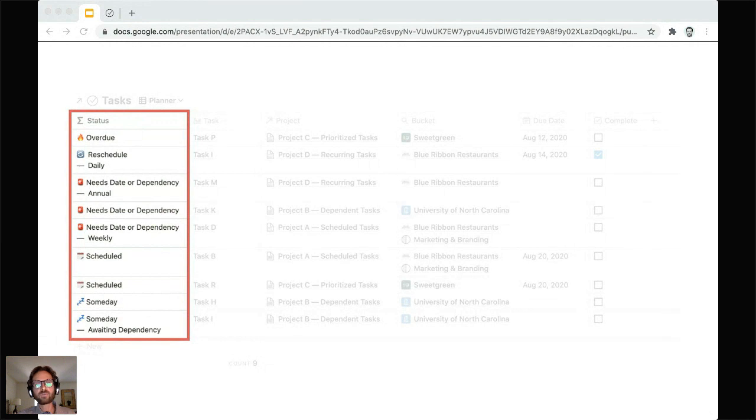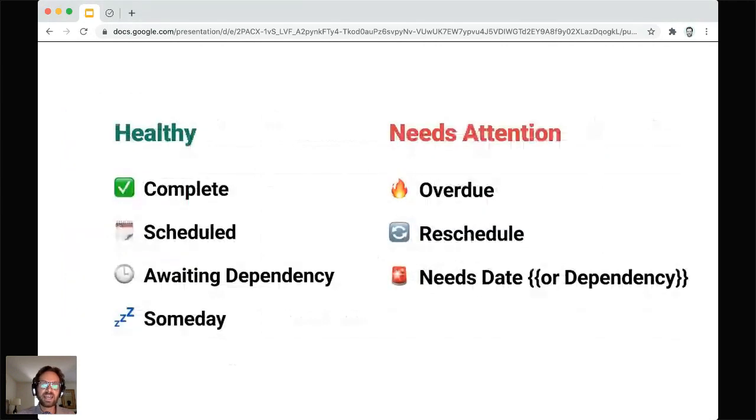So each task will have one of 7 possible statuses. 4 are healthy statuses, and the other 3 indicate that the task needs attention. So if the status is complete, the task is non-recurring and fully completed. Scheduled means the task is assigned a date that is not yet passed. And a task awaiting dependency depends on another task that remains uncompleted. And then someday means that the task is safely logged to be scheduled sometime in the future.